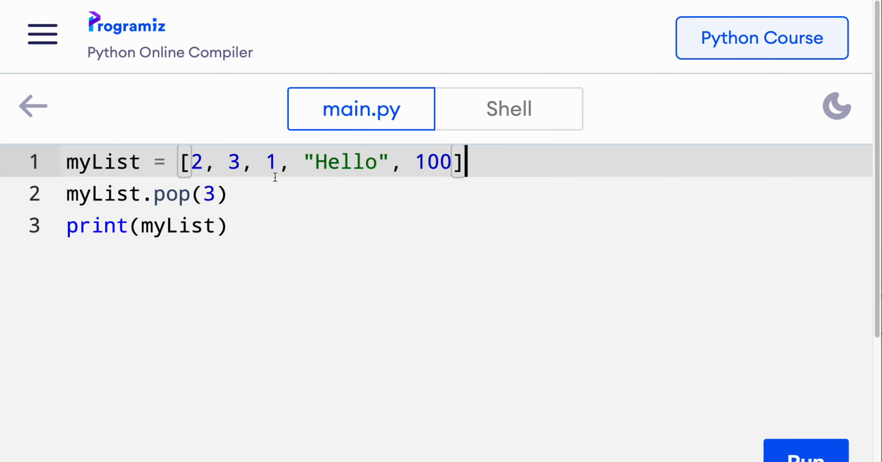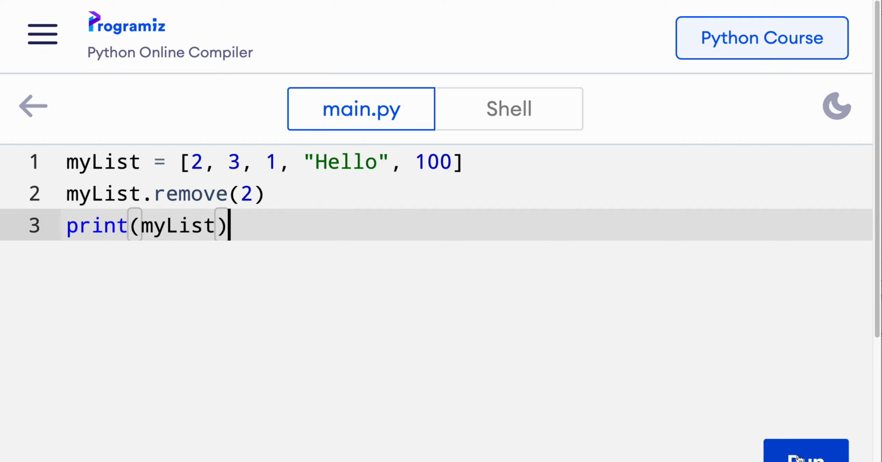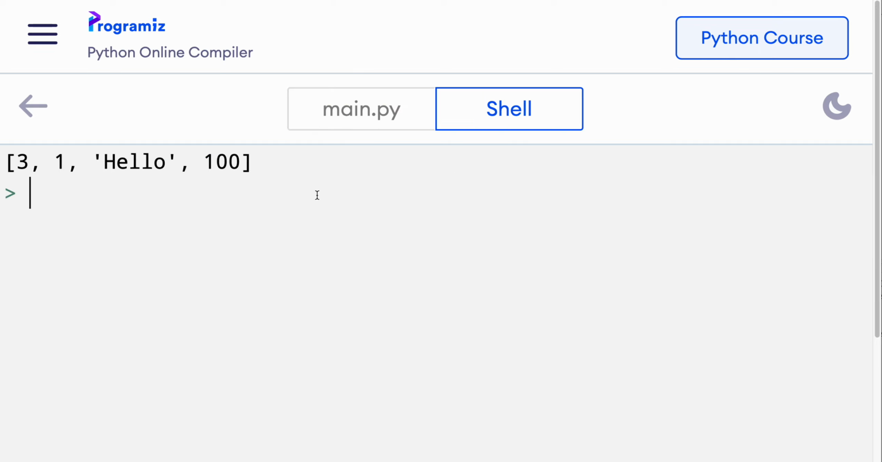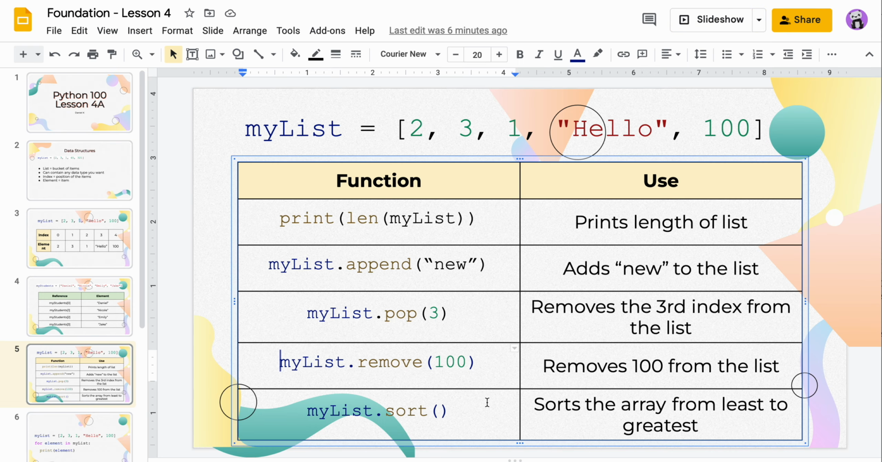We have my list as 2, 3, 1, hello, and 100. And then let's try to remove the word hello. Let's try to remove 2 from the list. If I remove 2 and then print my list again, I'm going to get 3, 1, hello, and 100. Very simple, right? We can also sort the elements in a list.